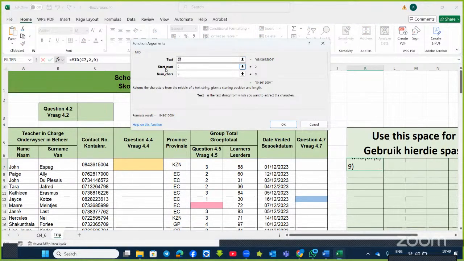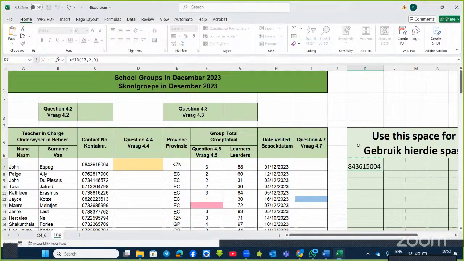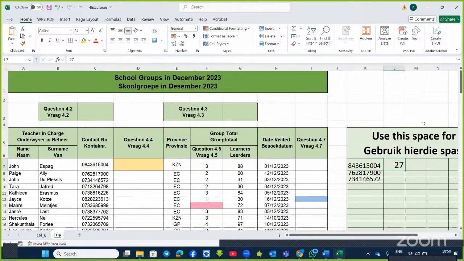The text is C7. Start number, we are going to start from position 2, not position 1. And then how many characters are we counting? We are counting 9 characters. Now, when we have this, we also have to generate the +27. So we can put +27 also there. Now, when you type plus 27, it vanishes. So we have to make it a text by saying equal sign, then we put an inverted comma, plus 27, then you close it. So it becomes a text.